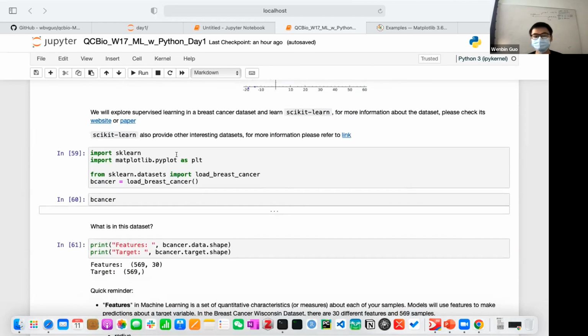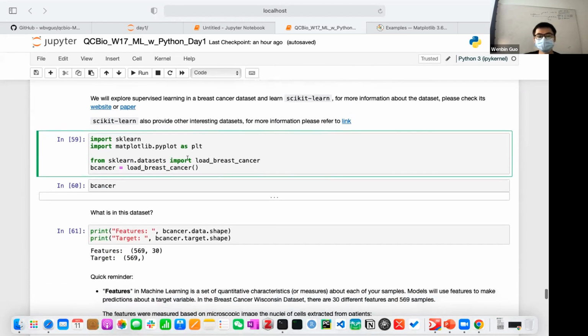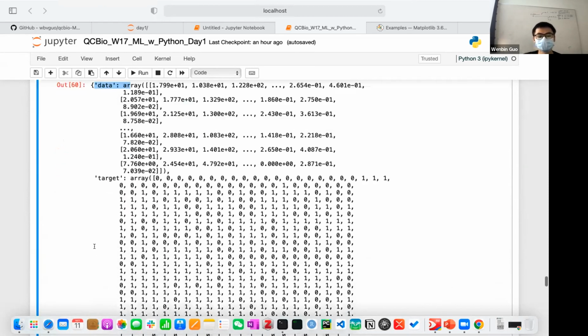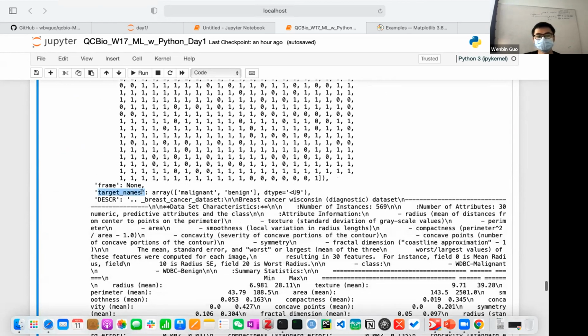To do this toy example, we will simply use the data sets provided by the scikit-learn package. So we will import the load breast cancer function. There are also other fancy data sets provided by scikit-learn. You can check them using this link. After we import that, we can run this function by providing the double parentheses to call it, and it will give you the breast cancer data. We name it breast cancer, and it will contain data, target, and also other metadata information.